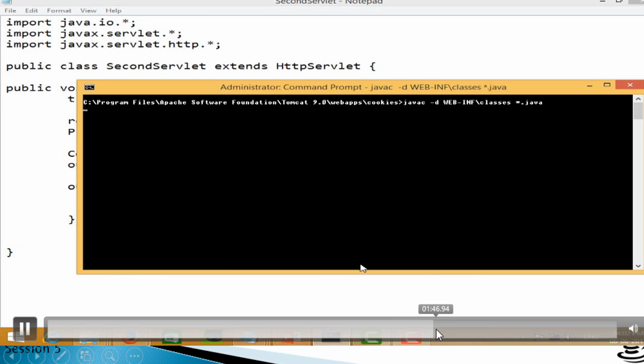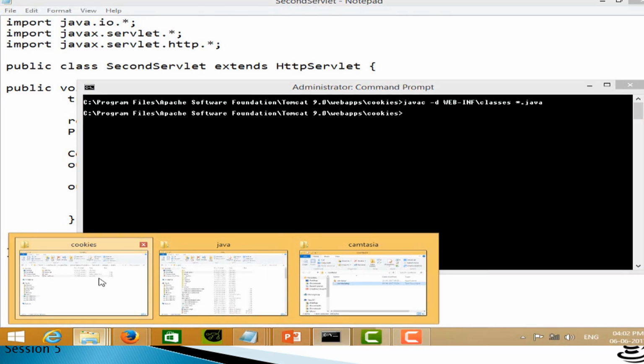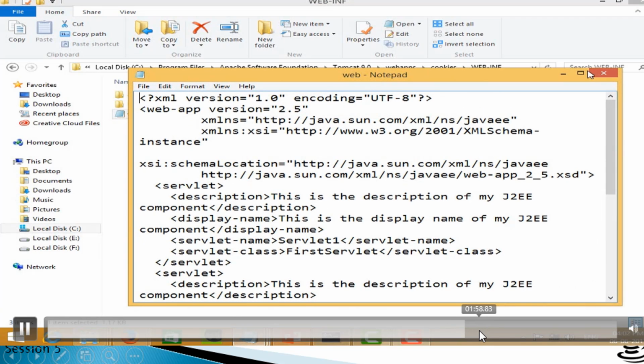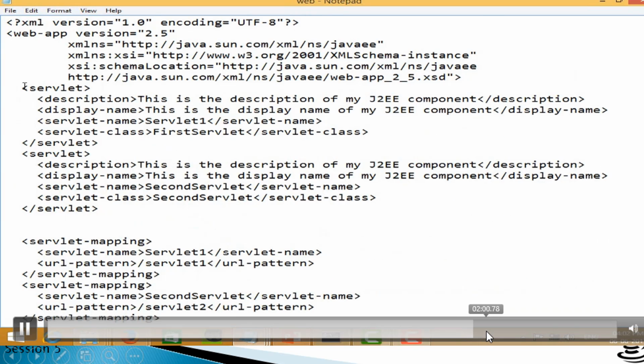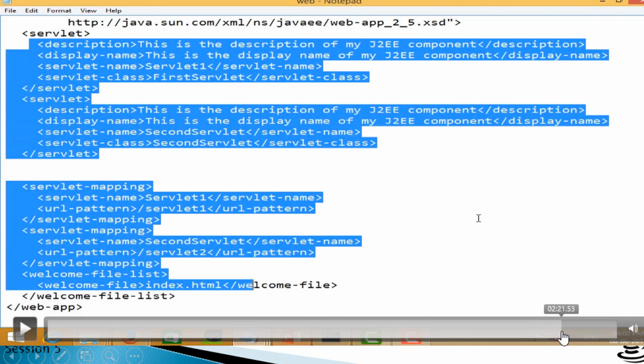javac -d WEB-INF/classes *.java. Now open the web.xml file and map the servlets. First Servlet as Servlet 1 and second Servlet as Servlet 2. Save your files. Copy your root folder to the Apache Tomcat's webapps folder. Now open the Tomcat server console and open the link.